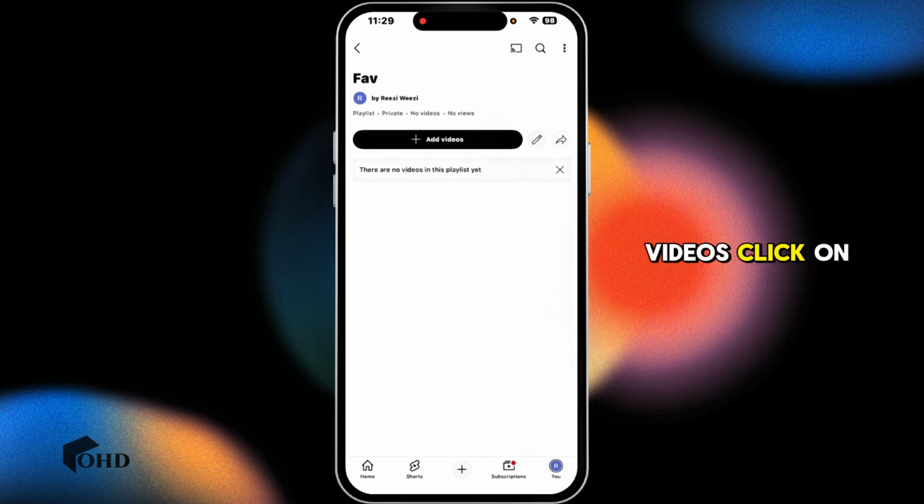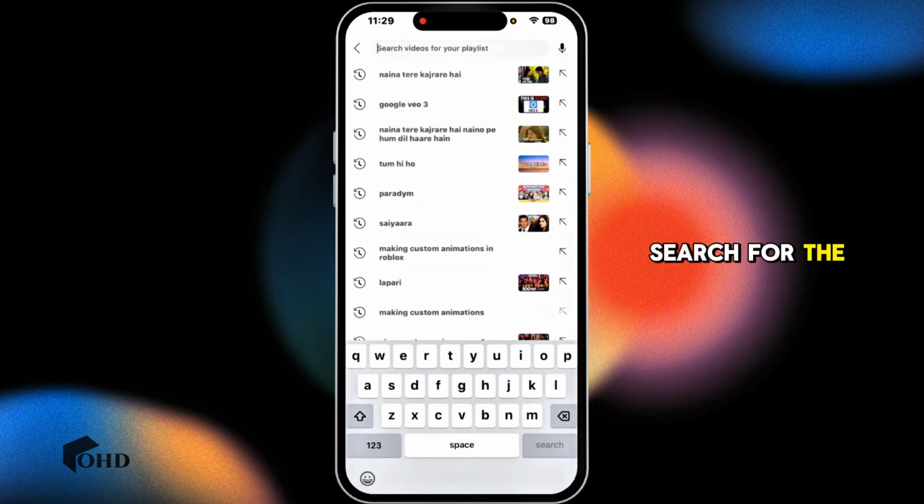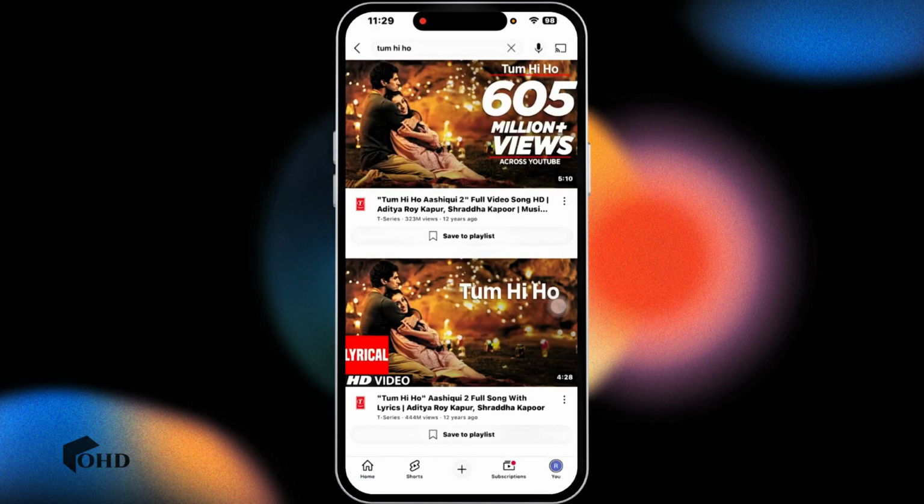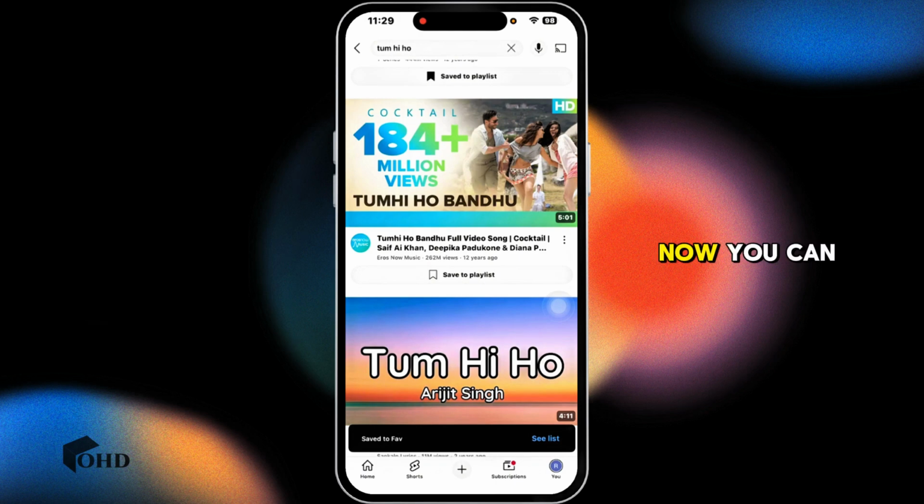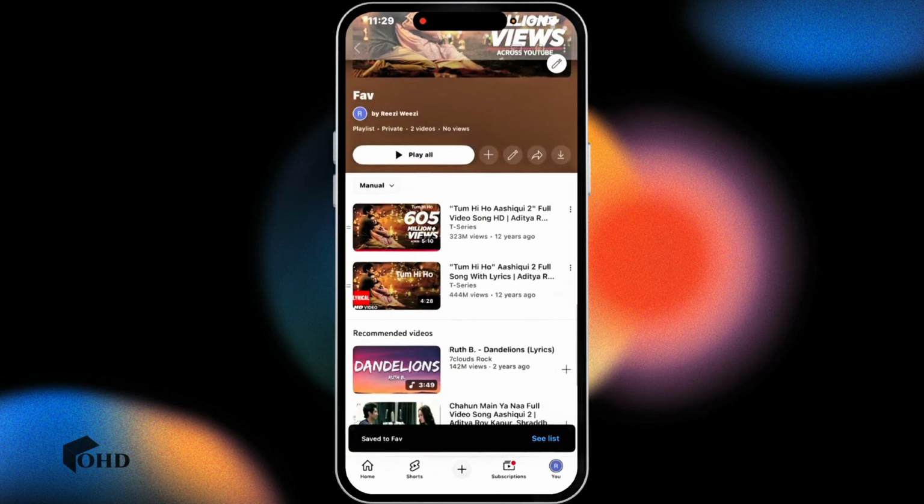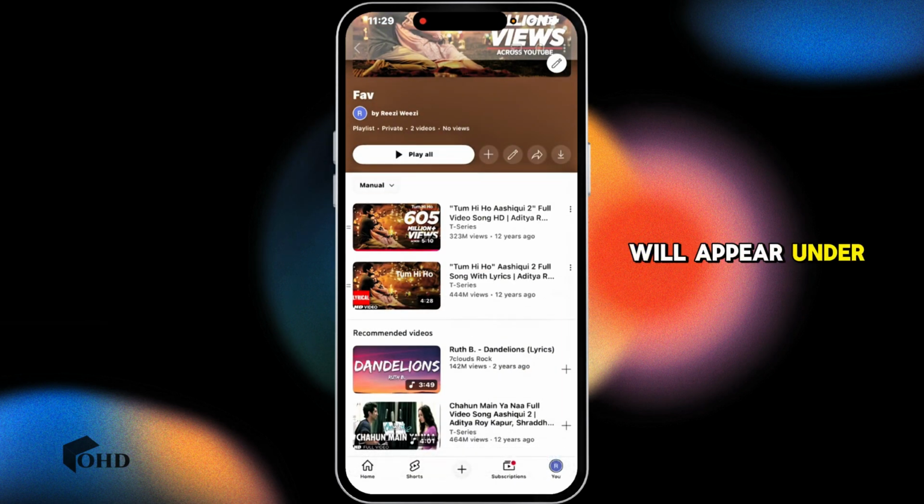Now to add videos, click on this option. Search for the video that you want to add to your playlist. Click on the option Save to Playlist. Now you can head back and check your playlist. The selected videos will appear under your playlist.